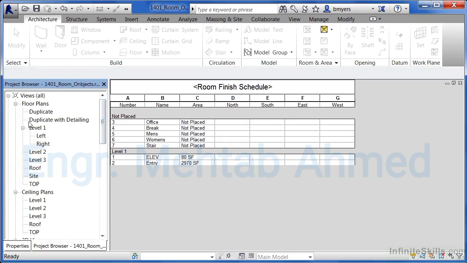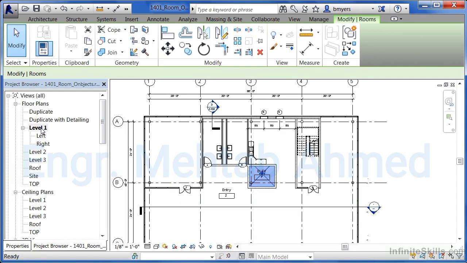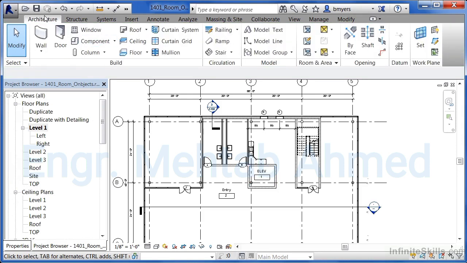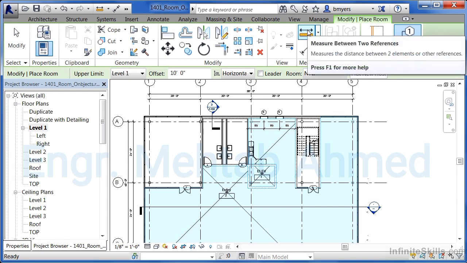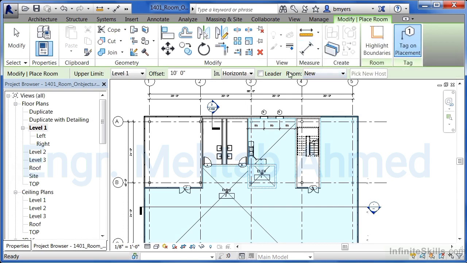Now that each of these have been put in, come back to the Architecture tab, then come up here to the top on the project browser and double click where it says Level 1. Underneath the Architecture tab, we now are going to place another room. Before we click, I want to point out something new. There's an option here that says Room and New. Click that. Here we have a list of all those rooms that we just set up.